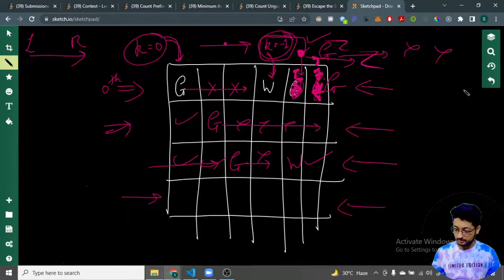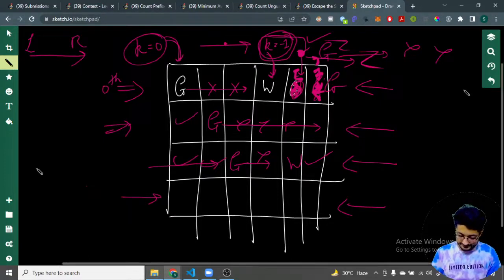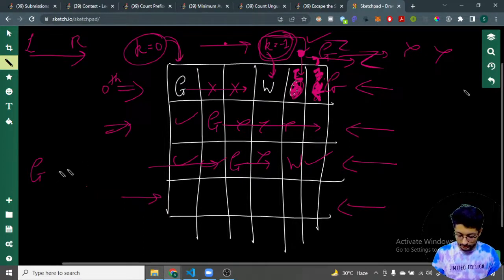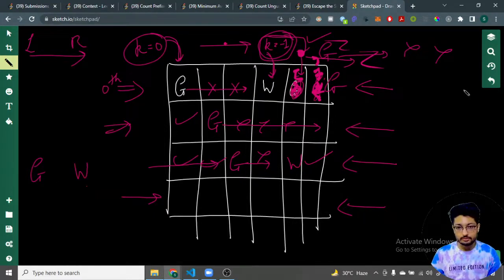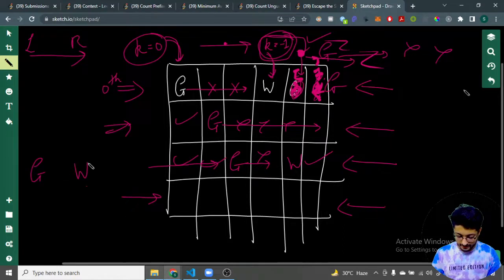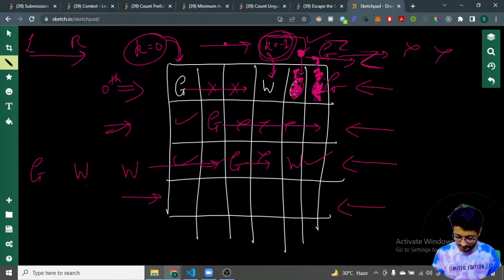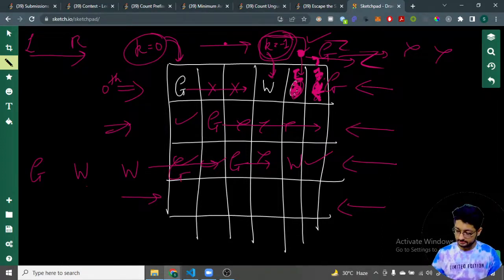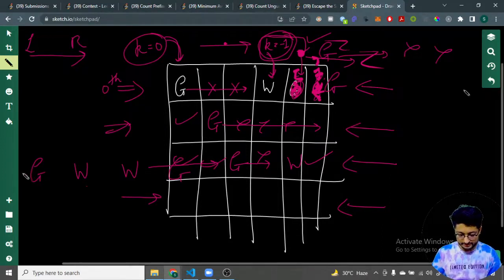Okay, from right to left also, because it can happen that, let's say, there is some guard here. Okay, and you will say that this is the guard, this is the wall. And this is a guard and this is a wall. So what you will do, and this is the wall again, and this is a guard.